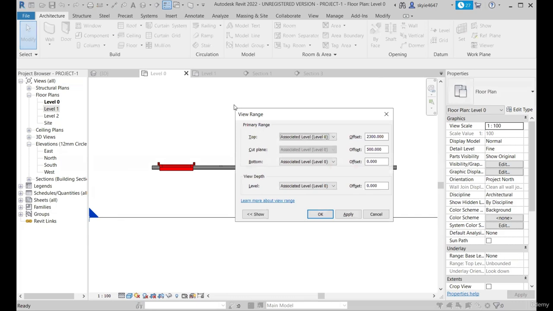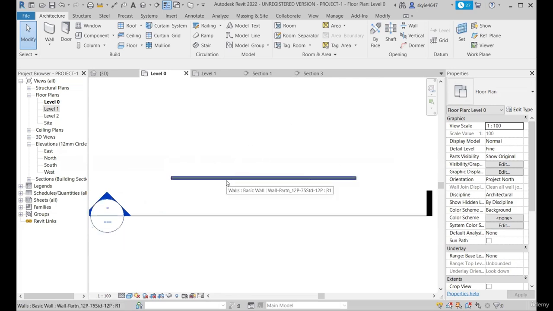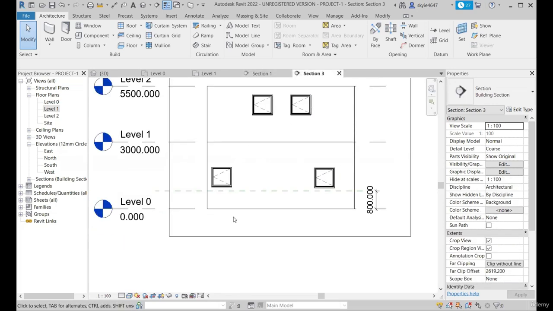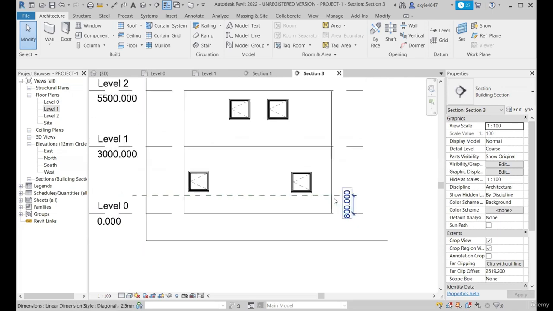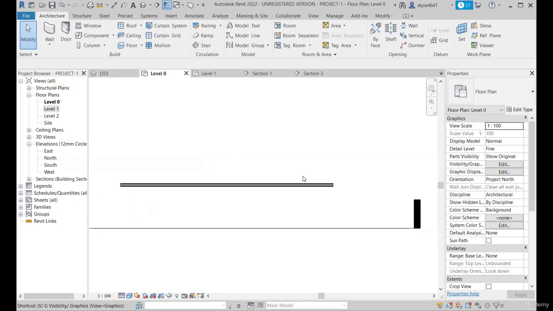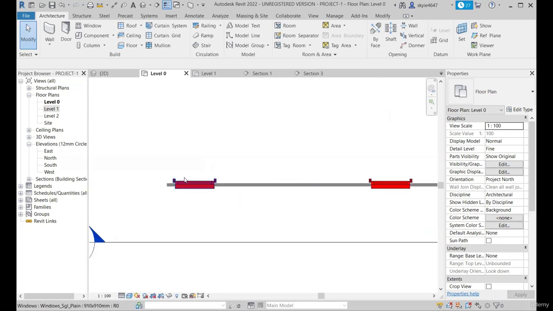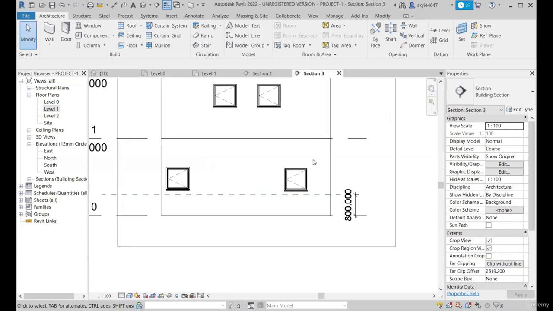So if I want these windows to not be seen, I'll just have to shift this uppermost plane so that it is not coinciding or cutting the windows. Apply, okay. Now you can see my top plane, the primary top range, has moved down below and it's not coinciding anywhere with this window. So there are no windows visible to me in the given floor plan. I'll press VR again. So if I change it back somewhere in the range of 1500 and hit apply, okay, you can see the windows are now visible as my primary range has moved up.